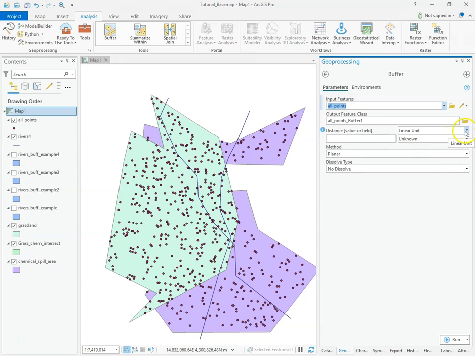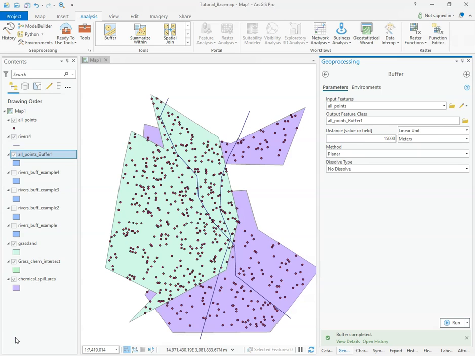And let's say all points. We'd say buffer 1 is fine. Linear unit, meters, let's say 15,000. All right, and then we will go ahead and change dissolve type to no dissolve to leave it a bit of a mess, and we can go ahead and hit run. You see it running down here, and it may take a second.